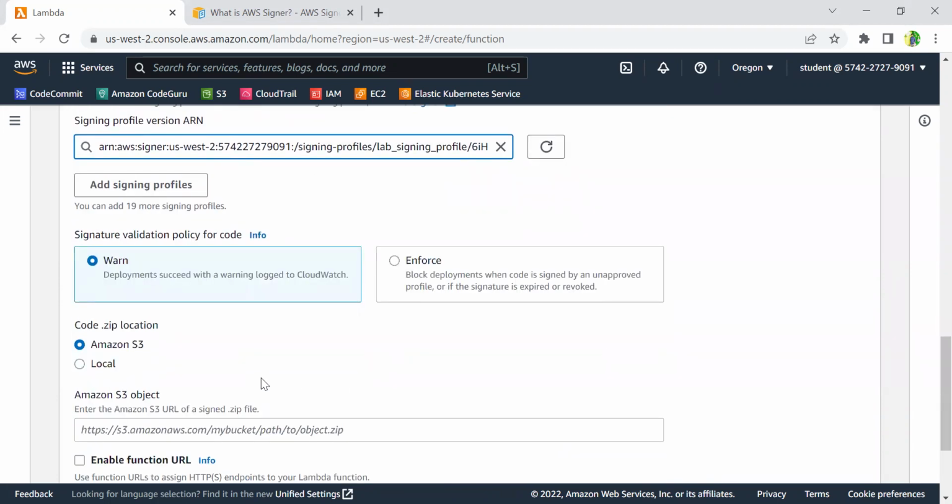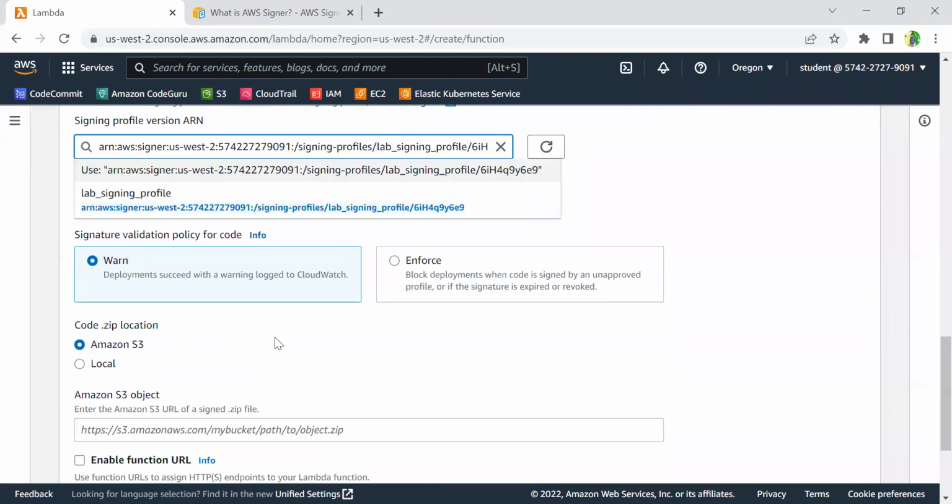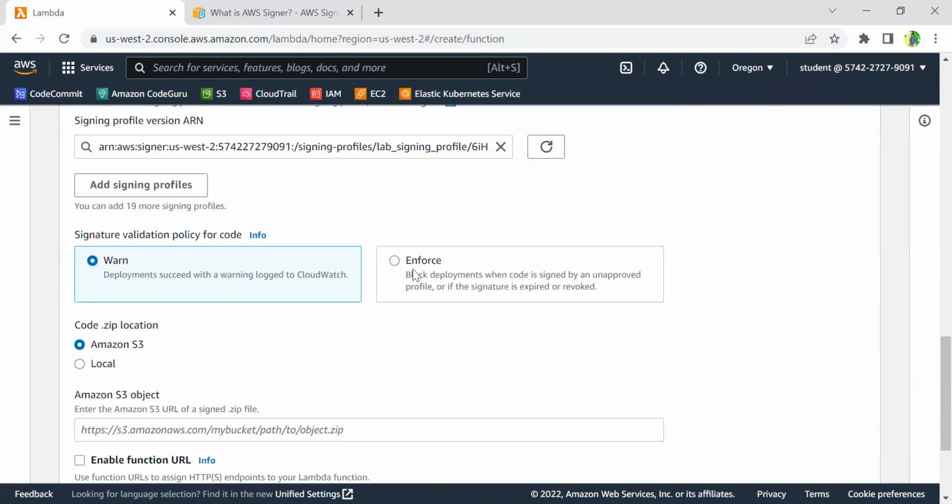Here you can see two options: one is warn and one is enforce. As I explained, warn will only issue a warning, but with enforce we cannot deploy the package into the Lambda itself, so that will get blocked. So I'm going to choose enforce.